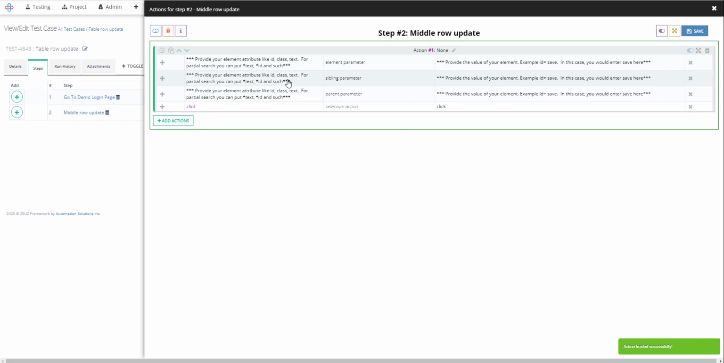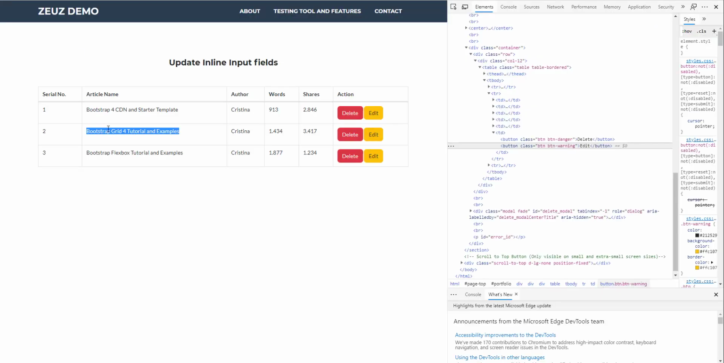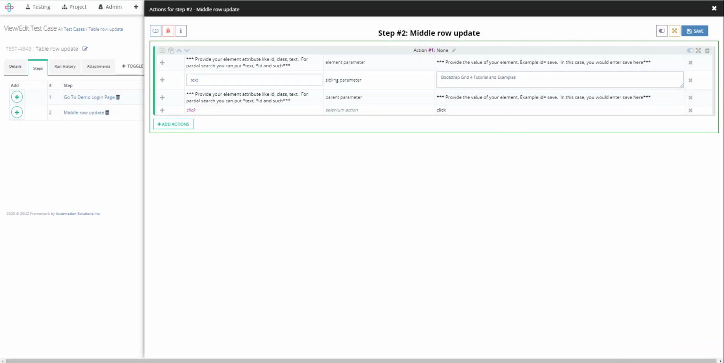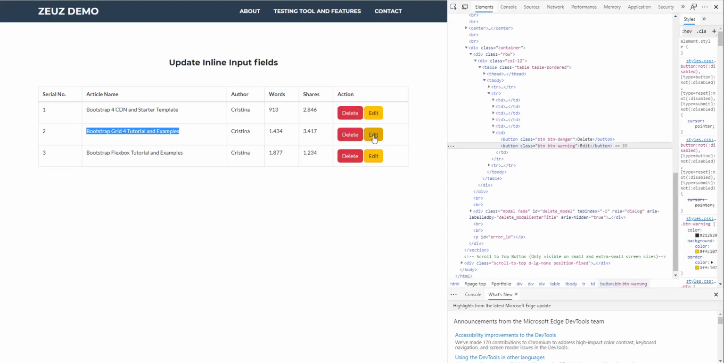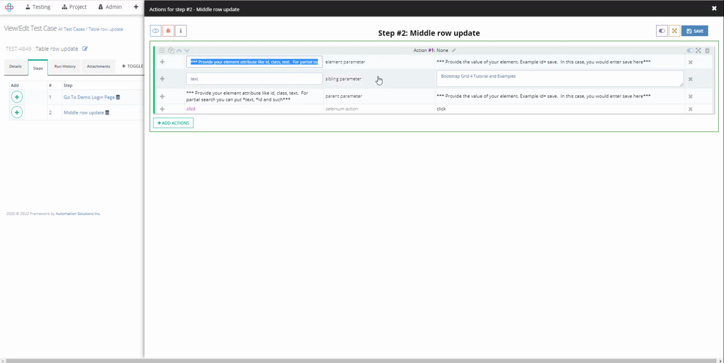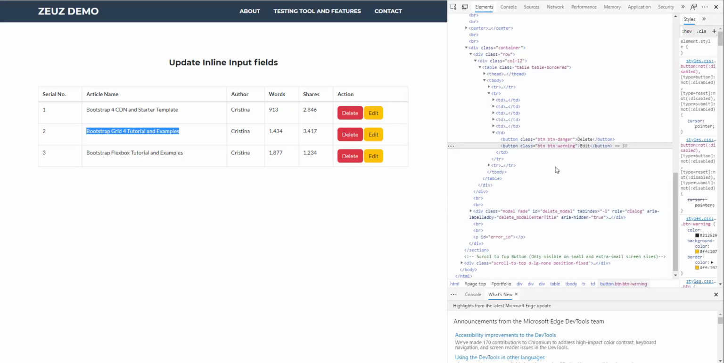And the sibling is basically the text that we are referring to. In this case, it will be this object. And the button that we want to click on is the button edit. So it's just edit. And this is the actual element that I'm trying to interact with. So it's edit. And they must share a common parent.